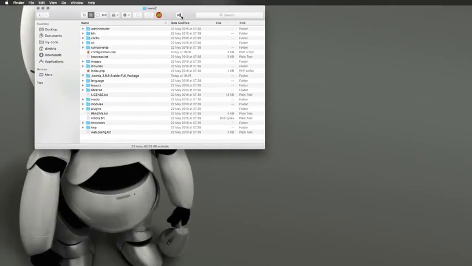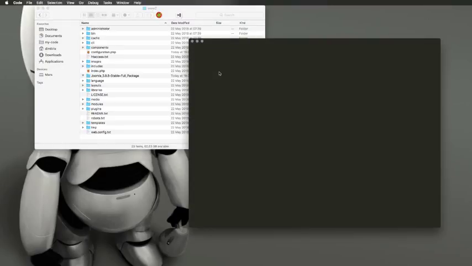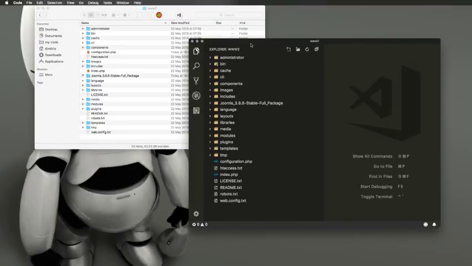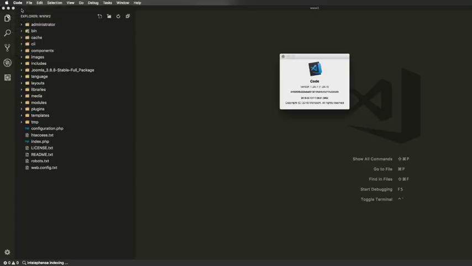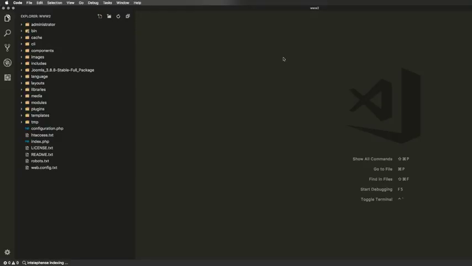I'm gonna use Node. Node is an IDE from Microsoft. You can go code. It's VS Code, Visual Studio Code, from Microsoft. It's free. It has a ton of plugins for PHP, JavaScript, anything that you want to do. But the good point is that it's free and it's quite fast. So we're going to use this one.